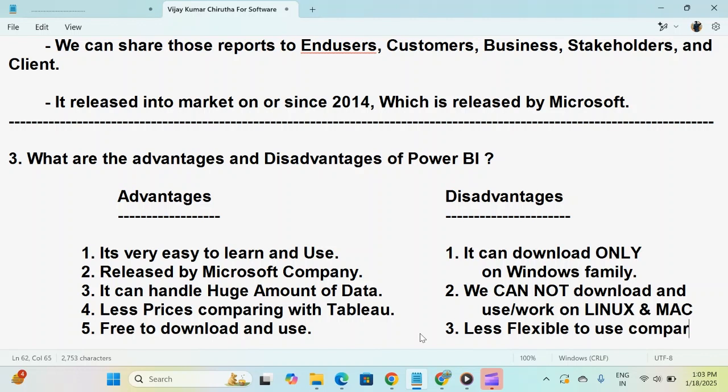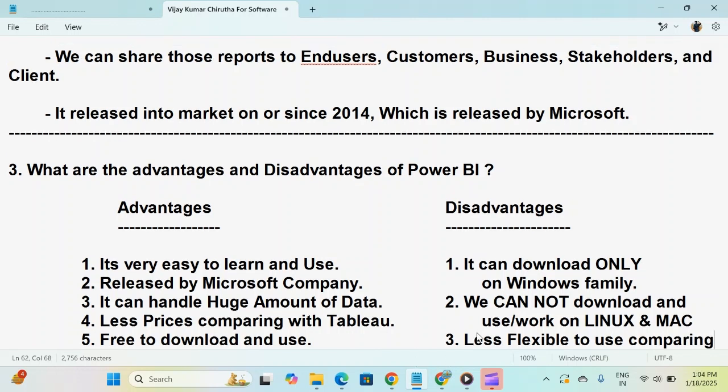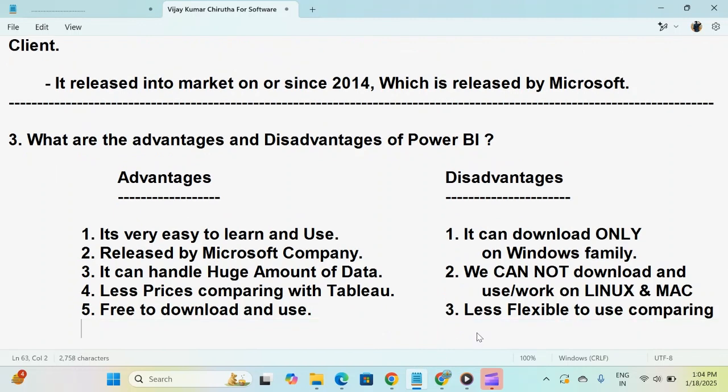Comparing with Tableau. So this is mainly important. You just keep in mind. The advantages, in the sense, it is very easy to learn and use. It is released by Microsoft. It can handle a huge amount of data. The price is also less compared with Tableau, and it is free to download also. You can use it for free.